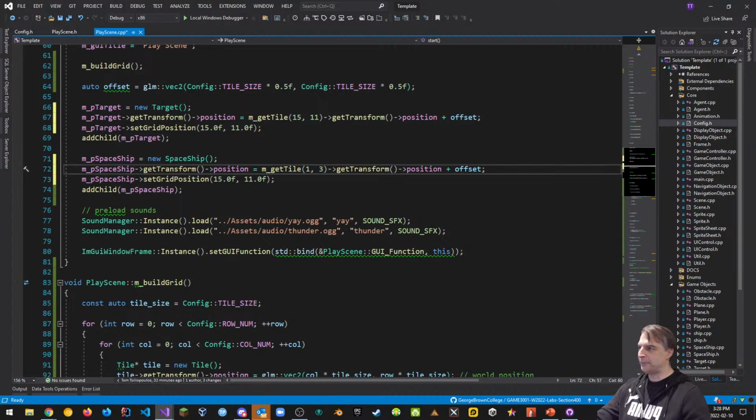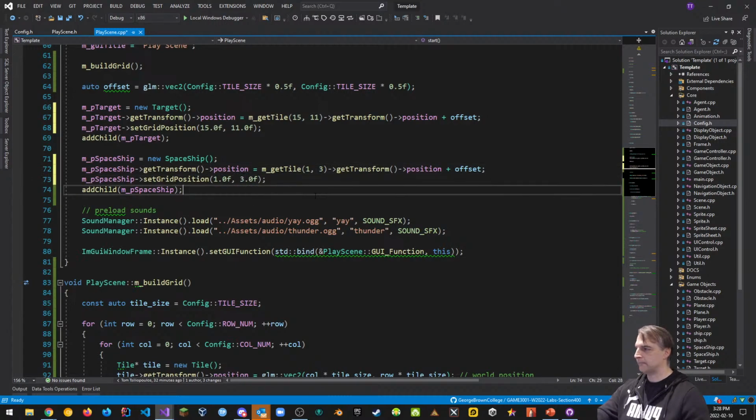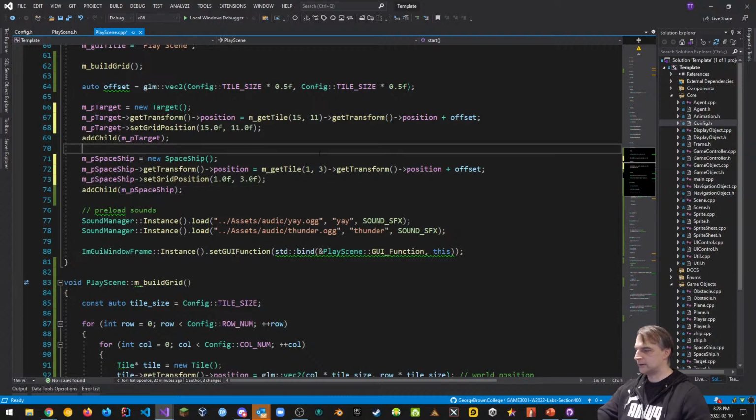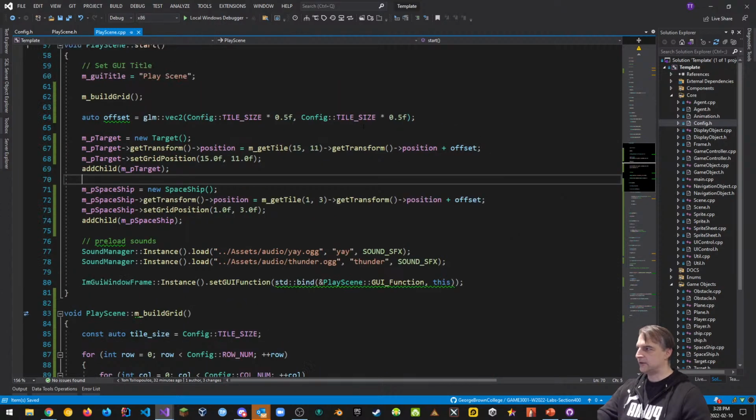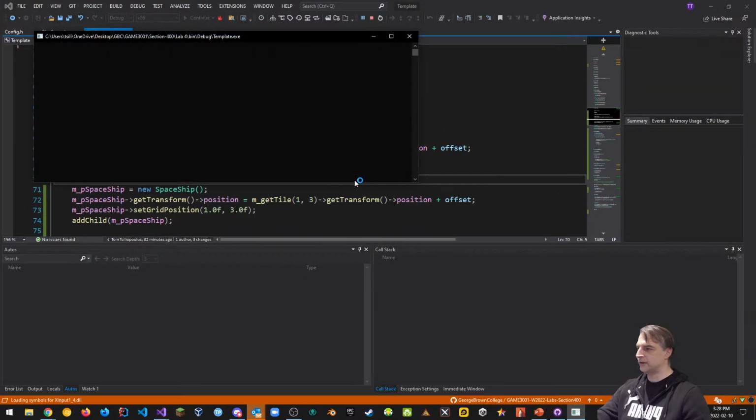So 1 and 3 is the top left corner. 15, 11 is somewhere at the bottom, right? And this would be 1 and 3. Okay? And I want to record that information in the spaceship class. Okay, let's see how this works, just this alone, and let's see if this works at all. Let's try it, and then I'll give you this code right now after we're done.